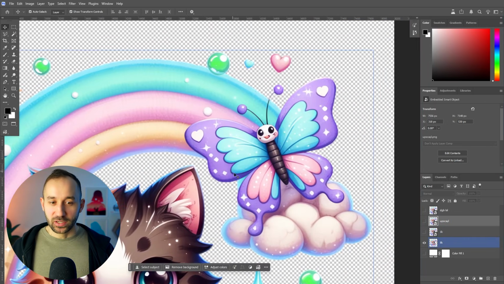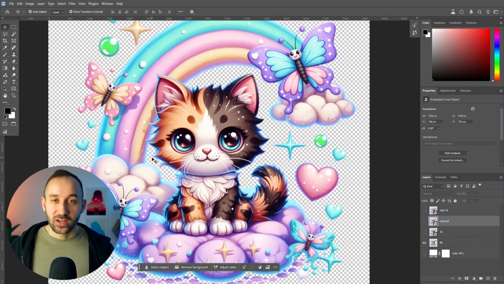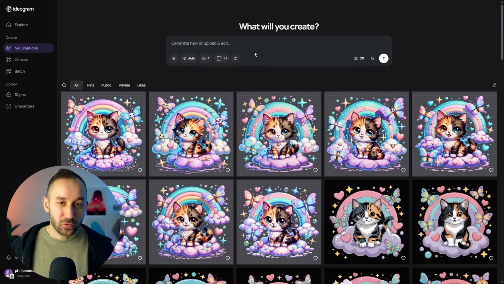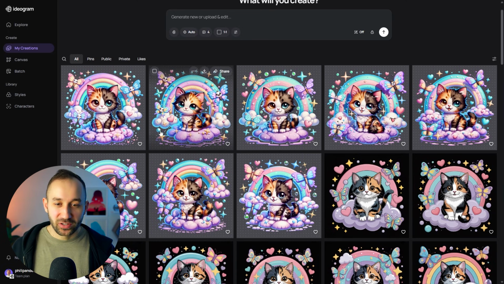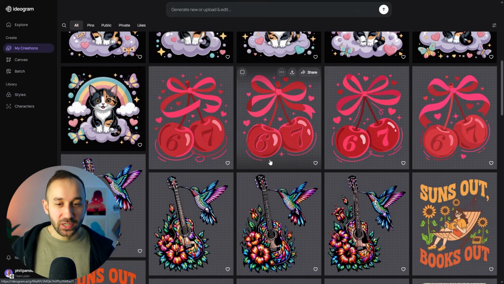Nevertheless, it is really cool that Ideogram has added that option to get such a massive dimension size when you download. Now, before I show you a few of the other new features, let me just show you some more examples for the transparent background, because it is really accurate in many cases.